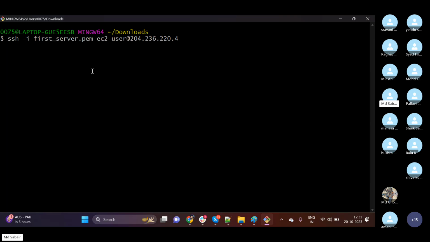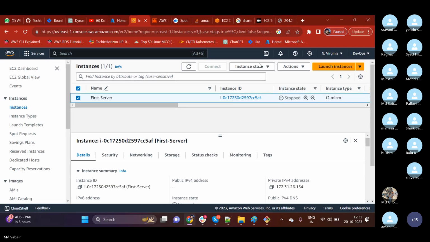For example, let me try to do one more thing. I don't want to use this PEM key each and every time. Because what will happen if, suppose, Pallavi has joined my team and I want to provide access to her, to this particular user. Let me start my instance first.